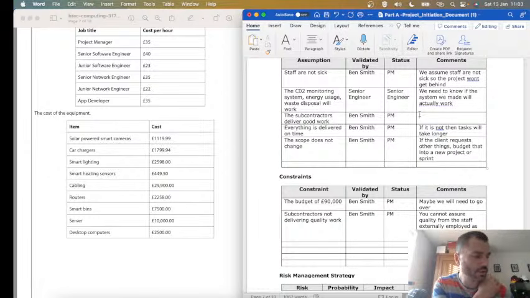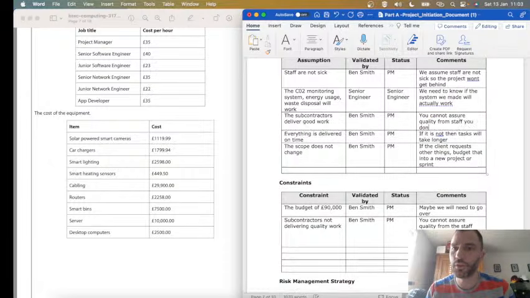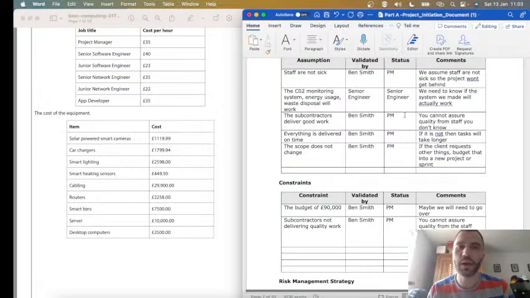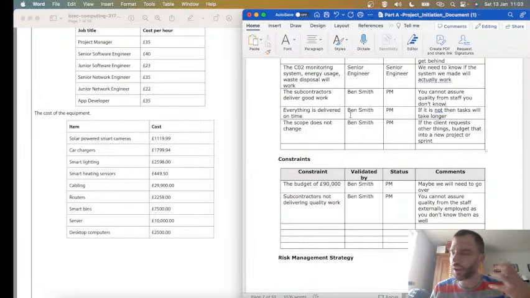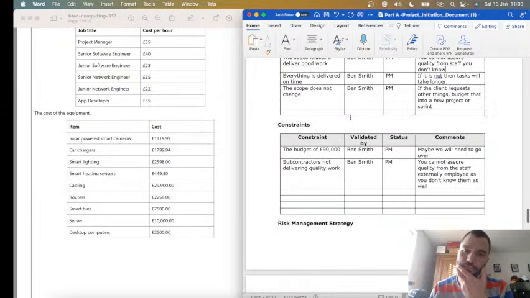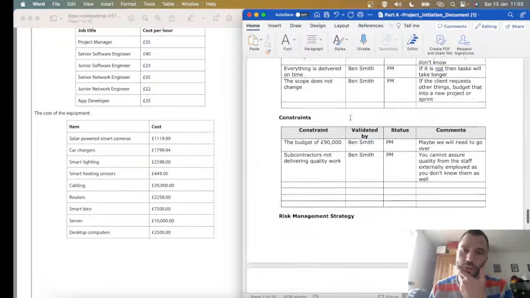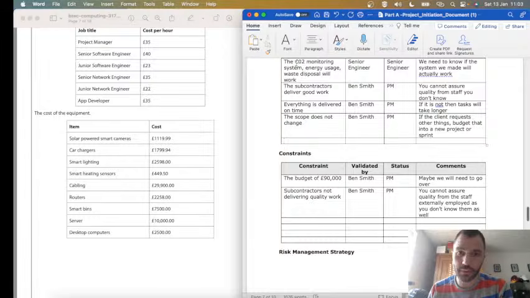Anyone who's still watching online can suggest things to write here. It's good. Maybe you can tell me some of the things that you've written. The subcontractors deliver good work. You cannot assure quality on stuff you don't know. Oh yeah, I just thought other things as well, like testing. We assume that everything's going to work. That will come under this one.